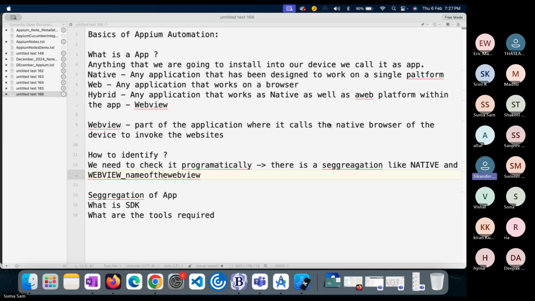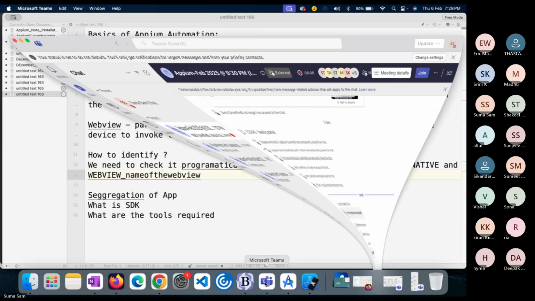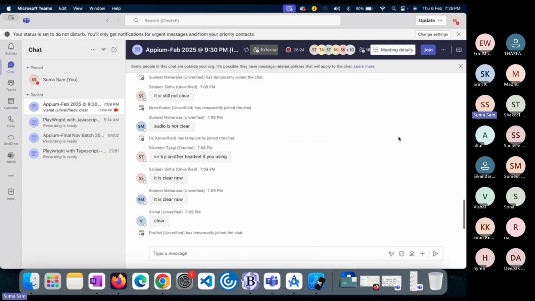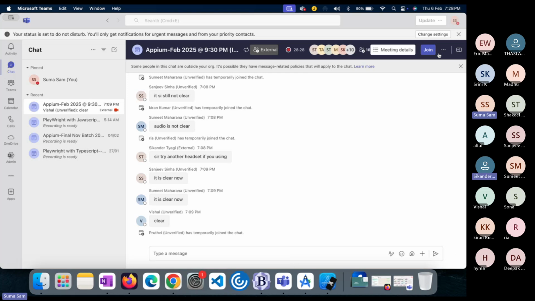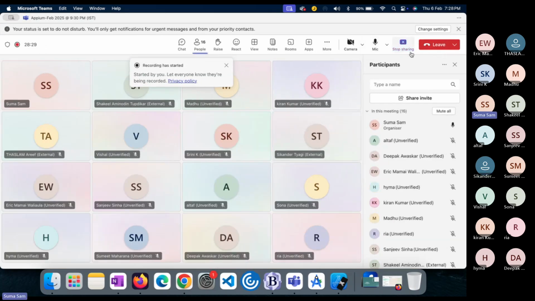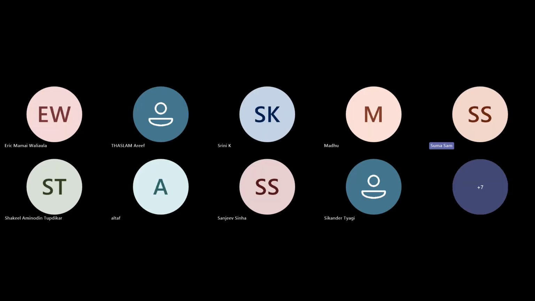Sir, if you're showing anything on the screen, then I can see only basic of Appium automation. Okay, so you don't see my iOS device? No, sir, I can't. If anyone else can. Okay, let me see why there is a problem. Just a second. Now it's team chat, we can see. Okay, let me stop sharing and reshare.